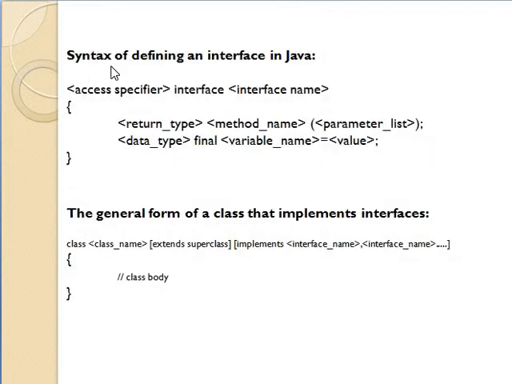Now let's see the syntax of defining an interface in Java. An interface is created using the statement interface name as the syntax, where the interface name denotes the name of the interface that we're going to specify here, and that interface name has to be specified with a keyword called interface.